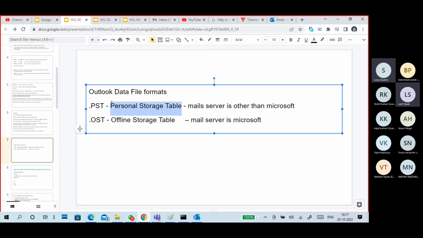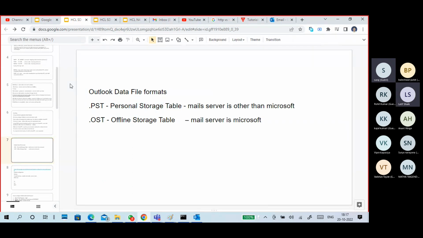PST means personal storage table. PST, personal storage table. The mail server is other than Microsoft. It may be a Gmail server or some different mail server application I'm using, like Zimbra, Dovecot, or maybe SquirrelMail. Okay, different mail servers, not Microsoft mail servers, not Microsoft Exchange servers.